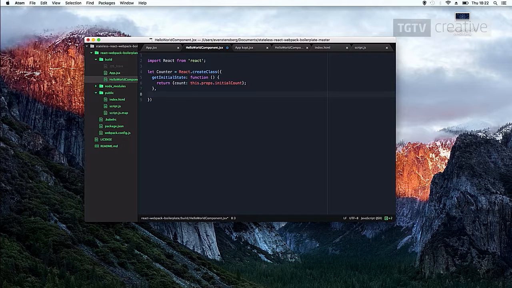So we want something to handle our clicks. We can also use custom methods. I'm going to use something called the handleClick method. I mean function, sorry. It's so hard to code on external screens.